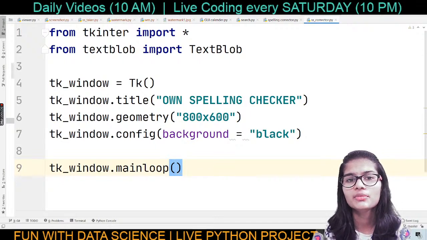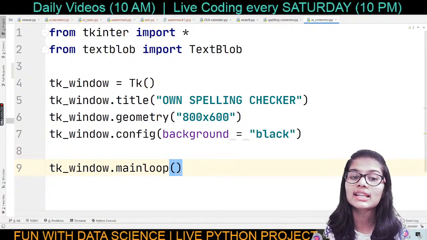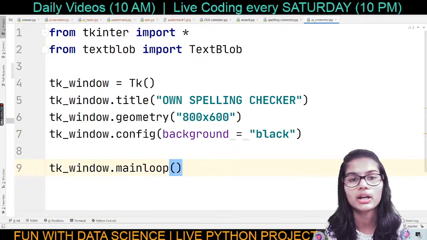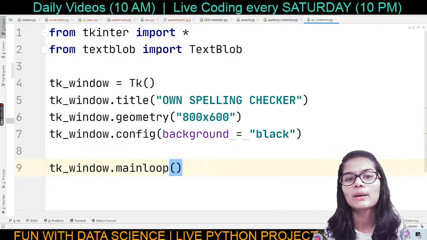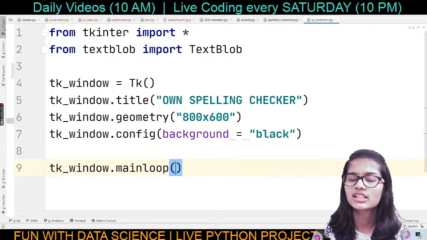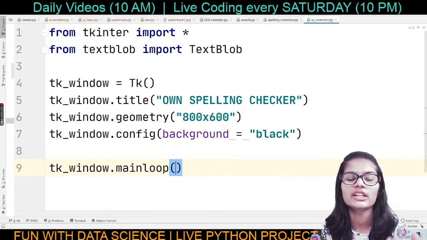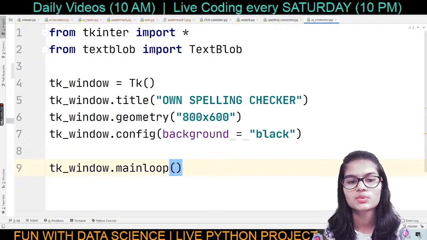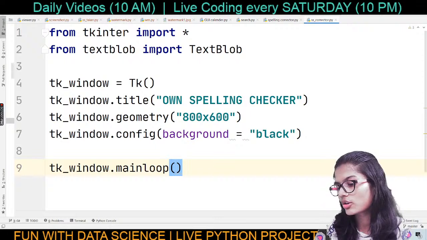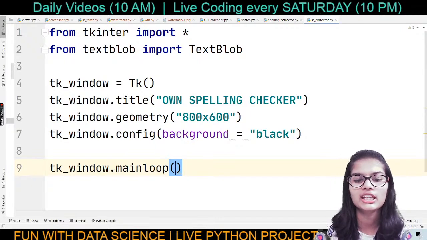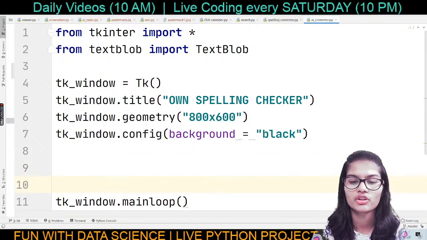So if you're not going to add this main loop function, then even if you don't have any error in your program, it will not display the output. Why? Because you haven't added the main loop function. This main loop function acts as a closure for your complete program. Whenever you want closure, like at this particular place where you have completed your program, then it will run successfully. So always remember to use this main loop function at the end of your project.